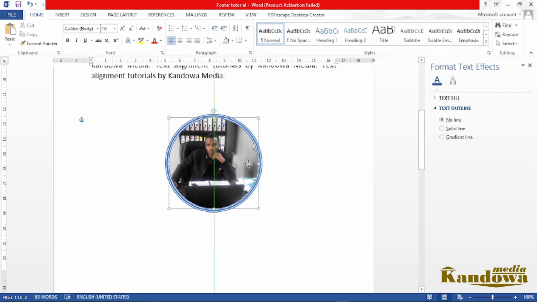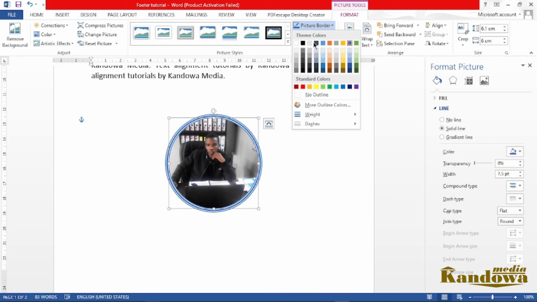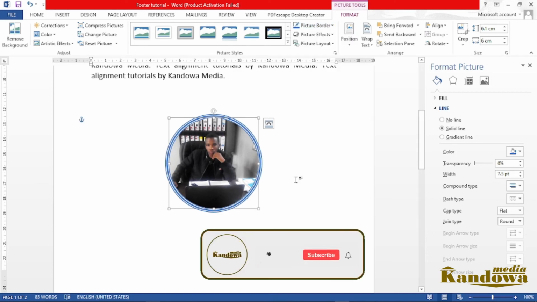So yeah, that's just different types of borders that you can add to an image. Everything is just in this picture border option right there. Everything is just in this tab right here. So yeah, that's it. I hope you find this video helpful.